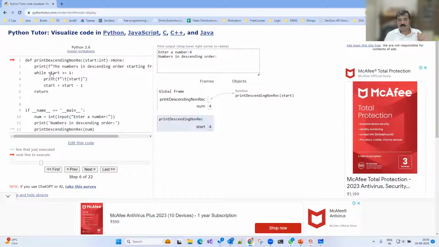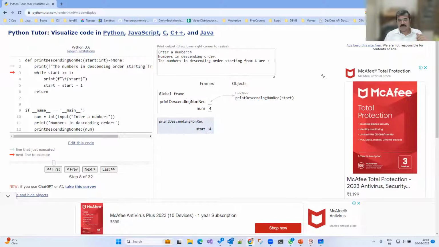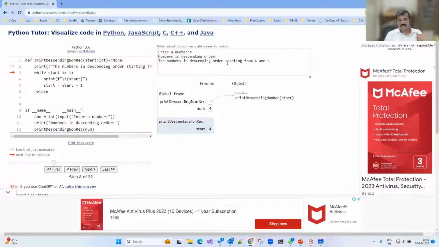A frame has been loaded. Now we have the variable start. Only one variable start, which has received the value 4. So we check. Okay, we go inside and we print a message saying numbers in descending order are. Message printed. Numbers in descending order starting from 4 are. Start is greater than or equal to 1. Yes. We print 4. It becomes 3.